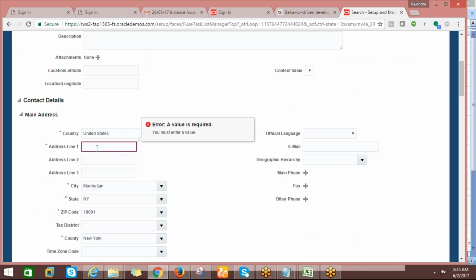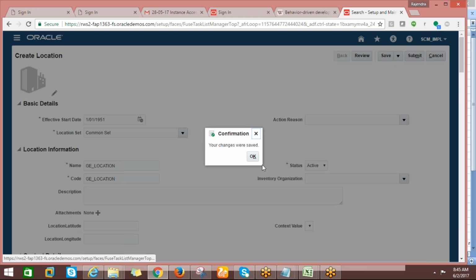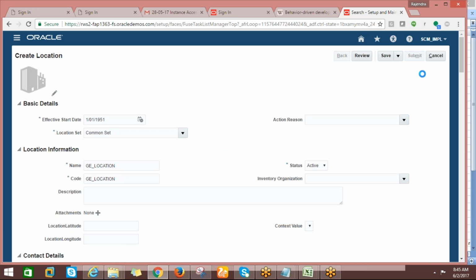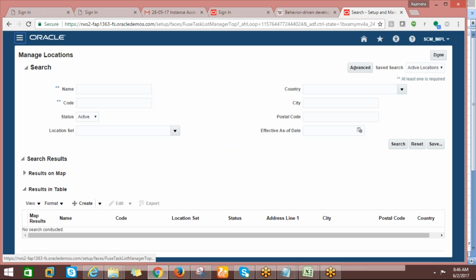Address line, right? So address is mandatory. Here also I'm taking geolocation because it is very easy. Save and submit. And click on submit. Do you want to continue? Yes. The request was submitted. Fine.